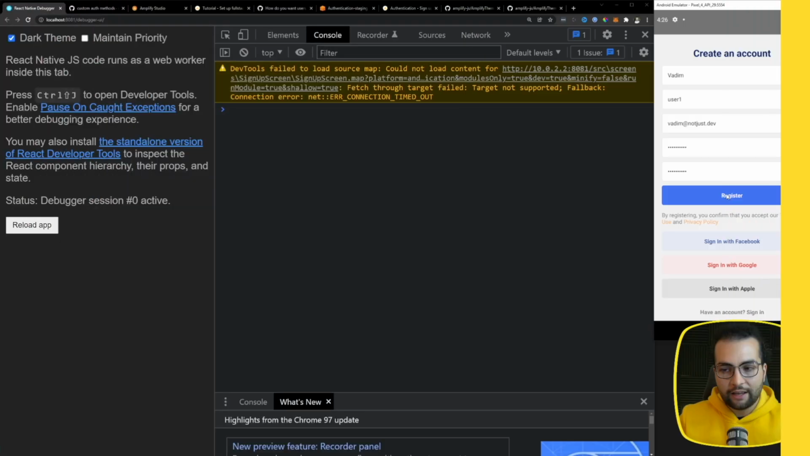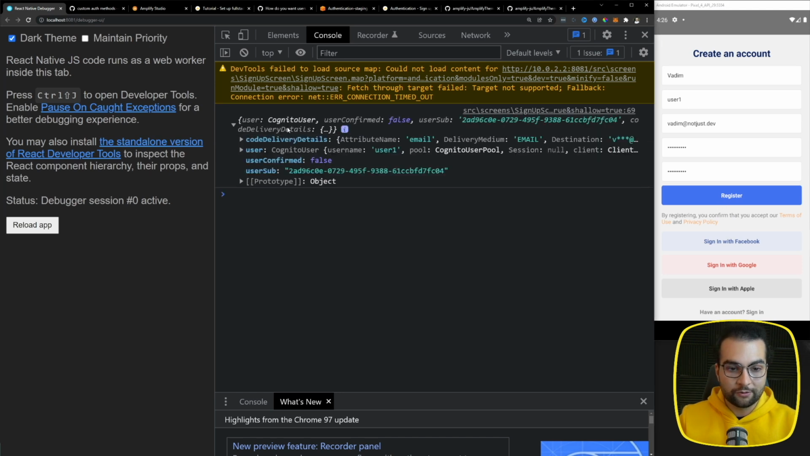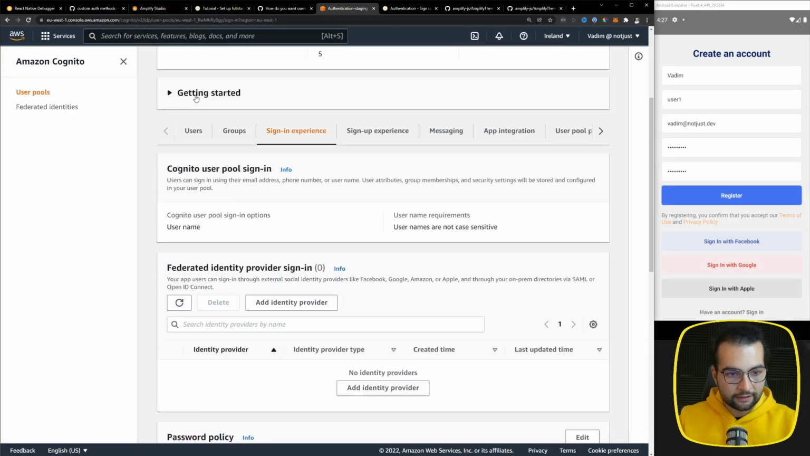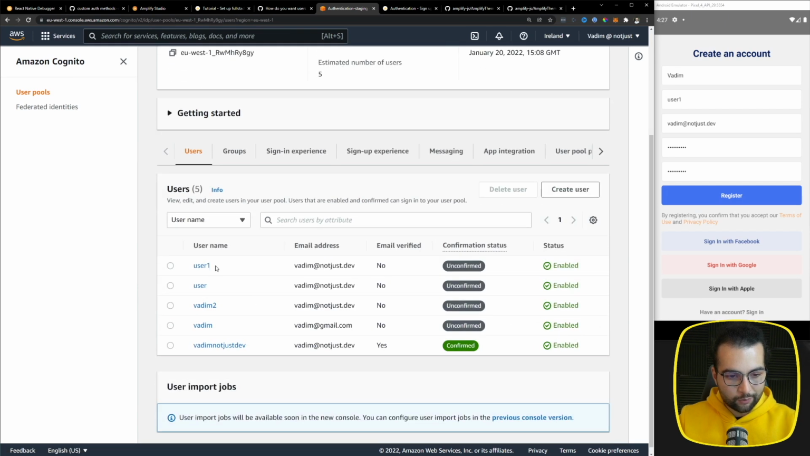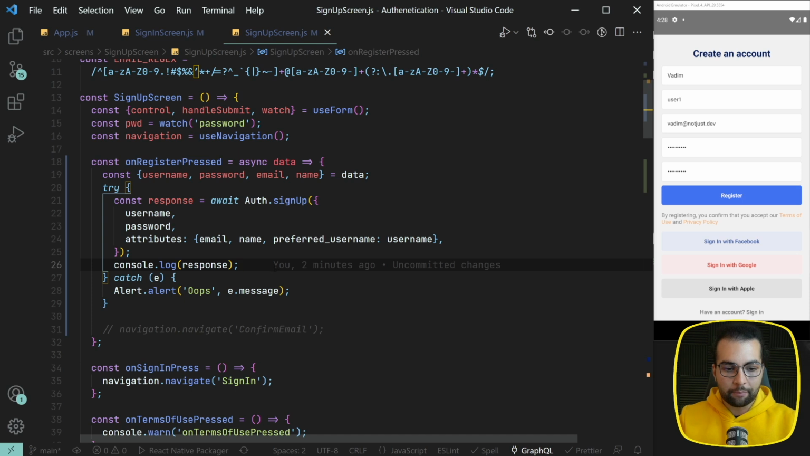So let's save. And after doing this, we see the Cognito user here, which means that it was successfully created. And to confirm that, we can check the Cognito, and under users here, we will see the user one that was registered but is not confirmed yet. All right, so this brings us to the next step, confirming a user that was just created.